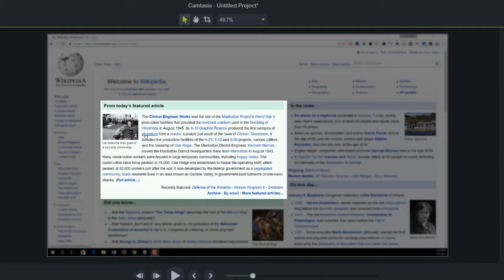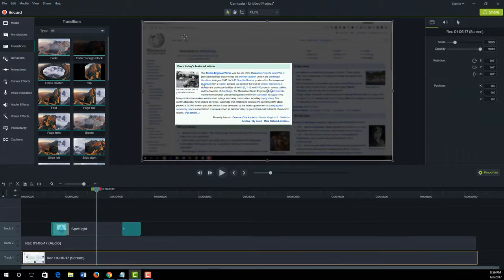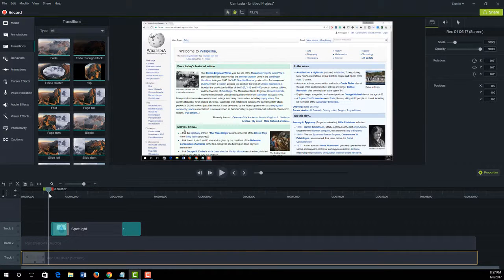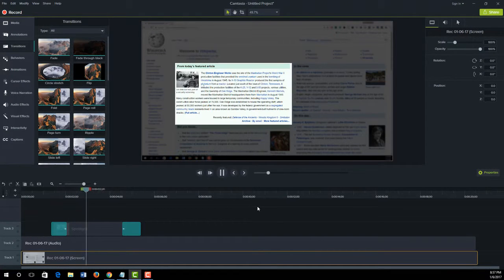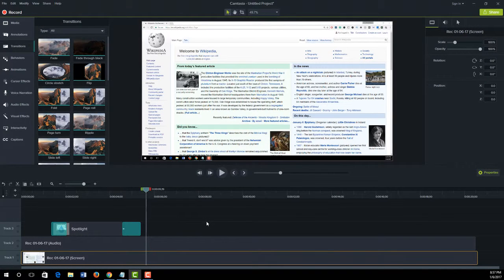We can also modify this spotlight effect. To modify this, simply click on your spotlight effect, then we see the intensity. We set our intensity 70. Here we see our surrounding is more darker now. So in this way, we can easily add cool spotlight effect in our any video.